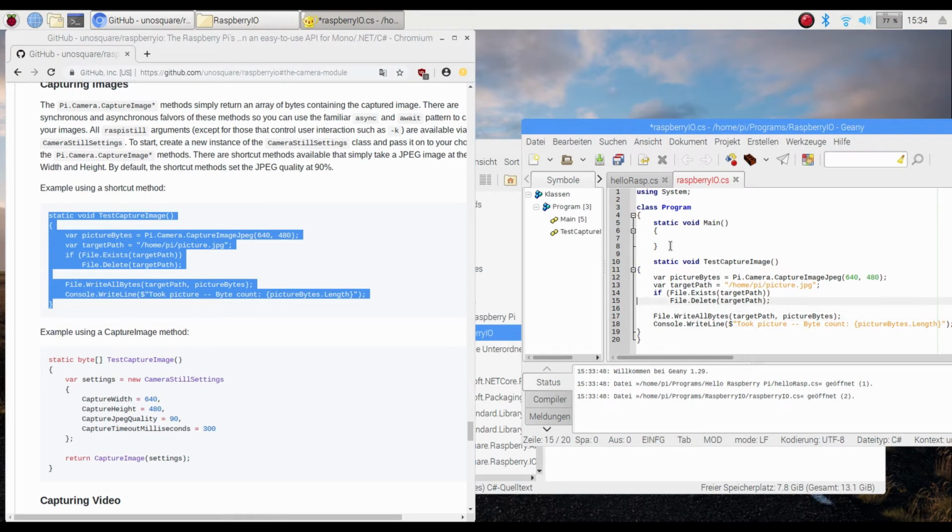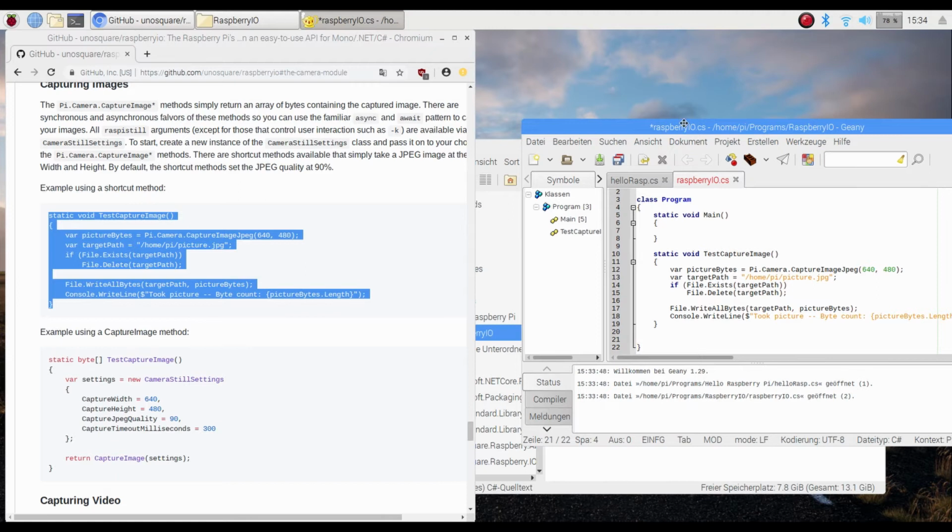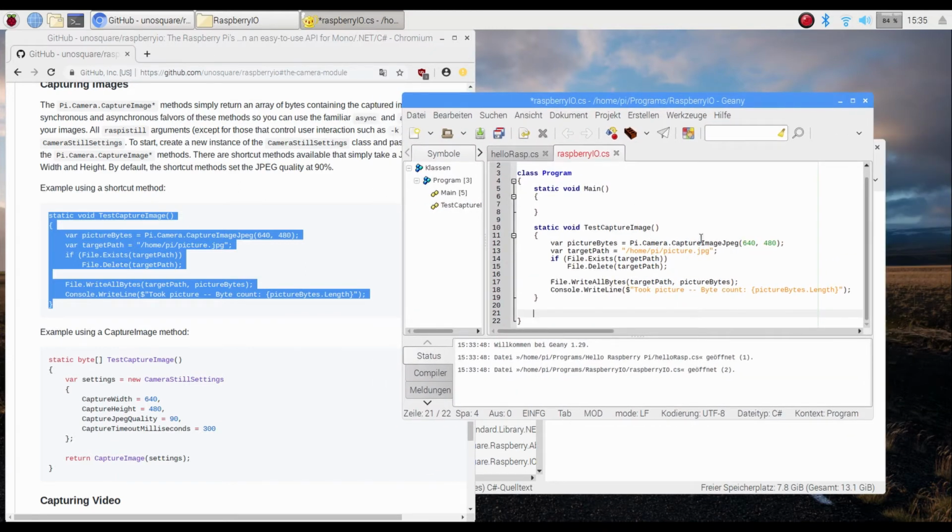God damn, it doesn't have a formatting option. Well, let's just quickly... I should be a little more prepared for this, but whatever. So now that we were done with this, let me just quickly explain. Like, the test capture image is actually pretty easy.